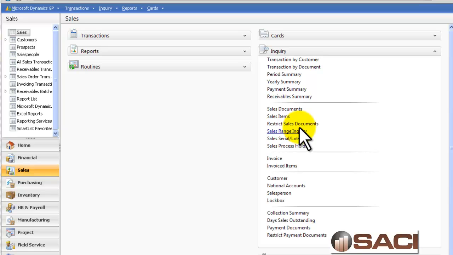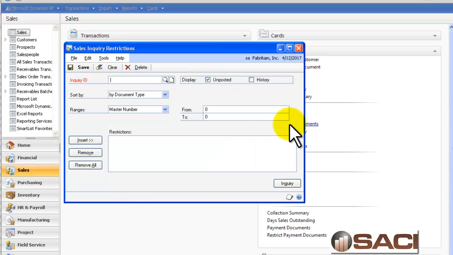If I want to look at that frequently, all open transactions for Greg E, I don't want to have to click OK through all of those. So we'll click on Restrict Sales Document under Inquiry, and let's create one called Salesperson. Now, by default, do I want history or unposted transactions? And I want unposted, so I'll leave this option marked.